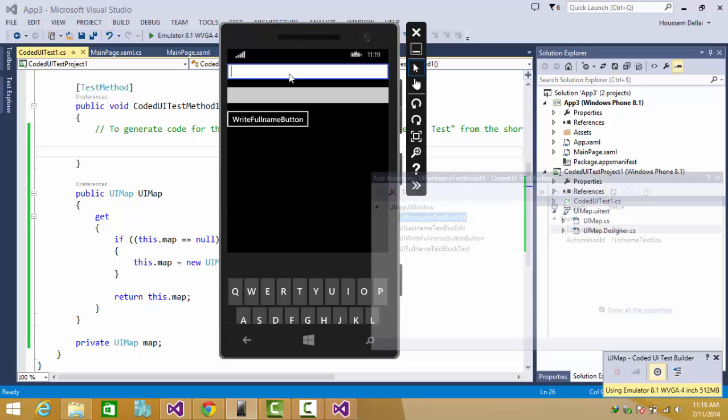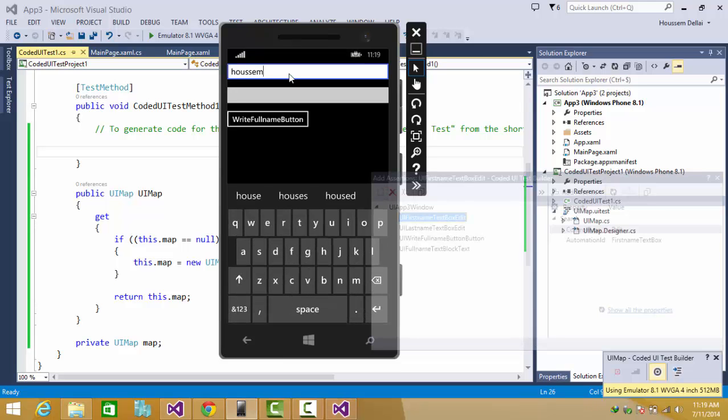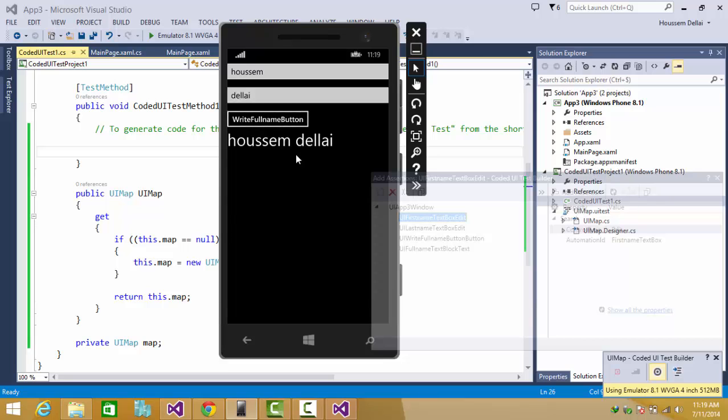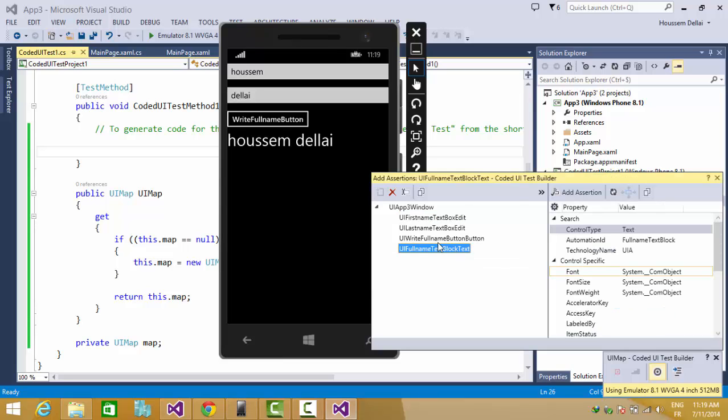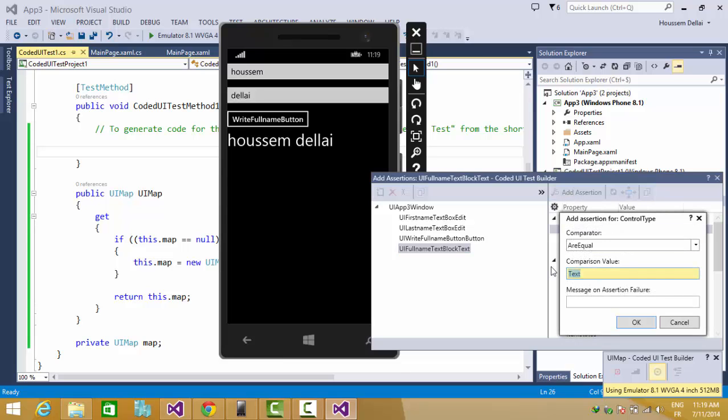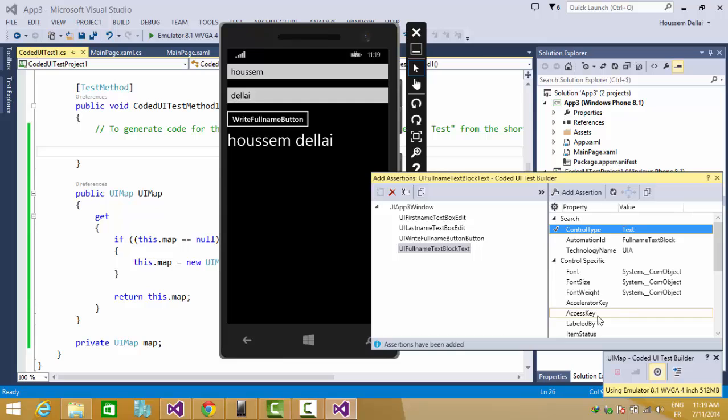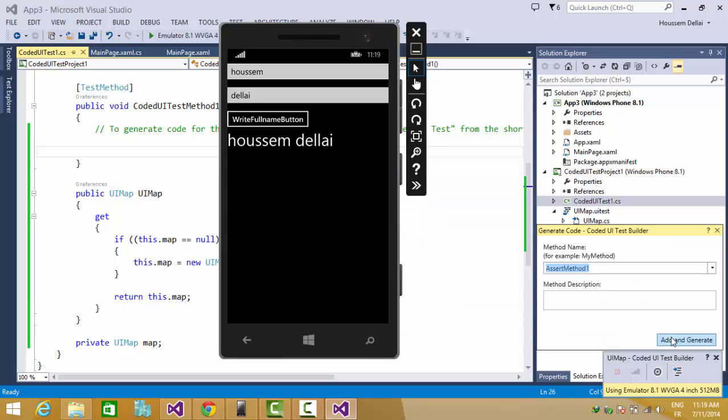Suppose that I write here Hussam and I write here Delay, then the full name should be Hussam Delay, and I want to verify that. So I'll click the full name text block text and click Add Assertion here. Compare the expected value, and add assertion on value. Let's say, for example, simply wrong value. Click OK. Then let's go and generate some code here.